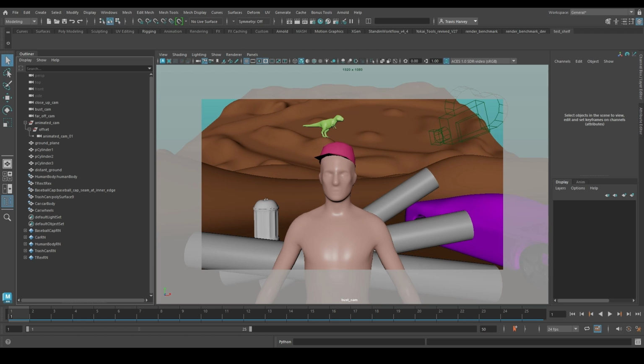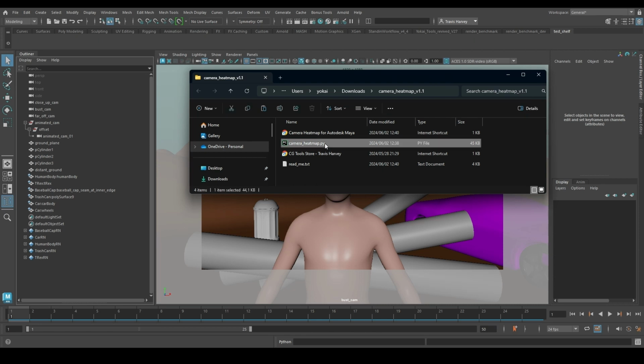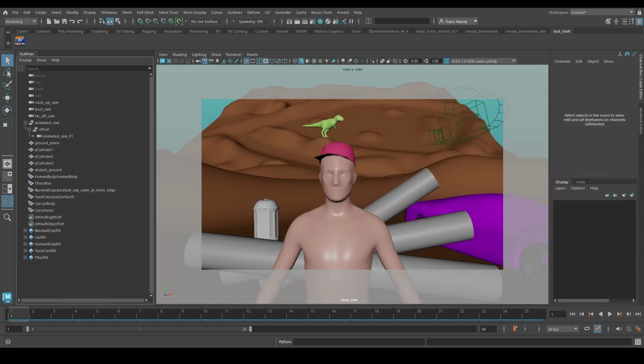Now to install it, we're going to add it to a Maya shelf. You can pick whatever shelf you like, or create a new shelf for your custom tools. Then open up the file that you downloaded, and find this .py file. You can click on that, drag it, and just drop it into your scene. Then you'll see that you now have the tool on your shelf. So let's give that a click to launch.